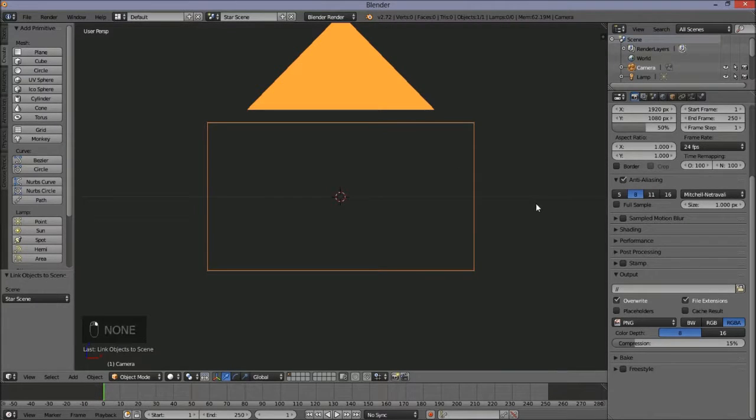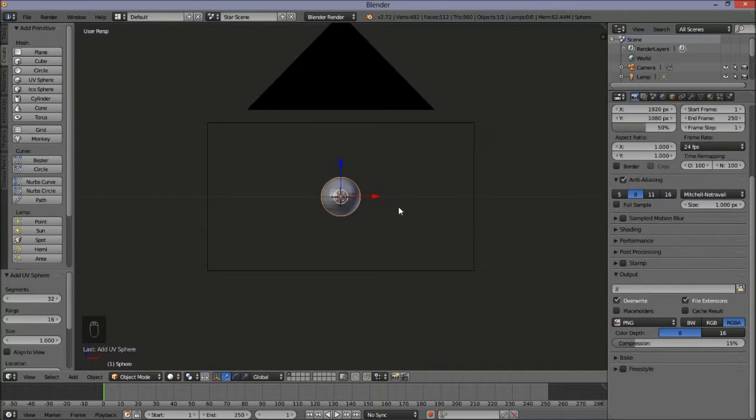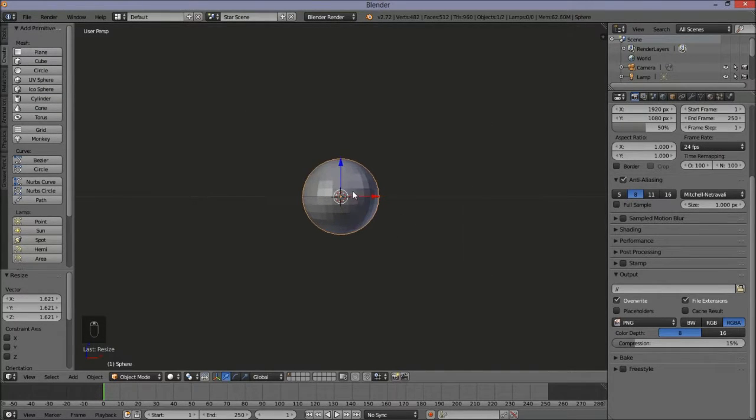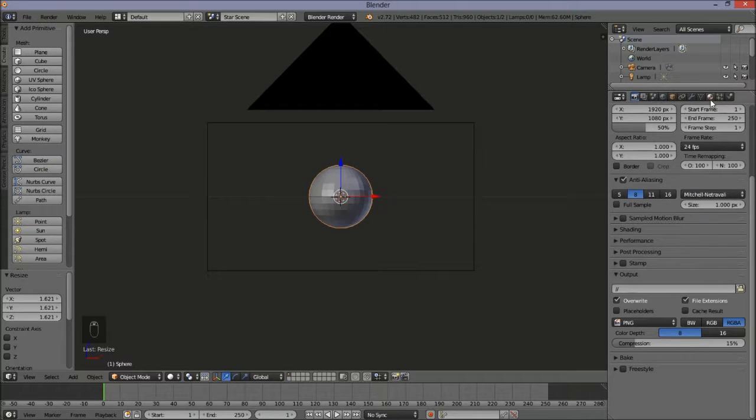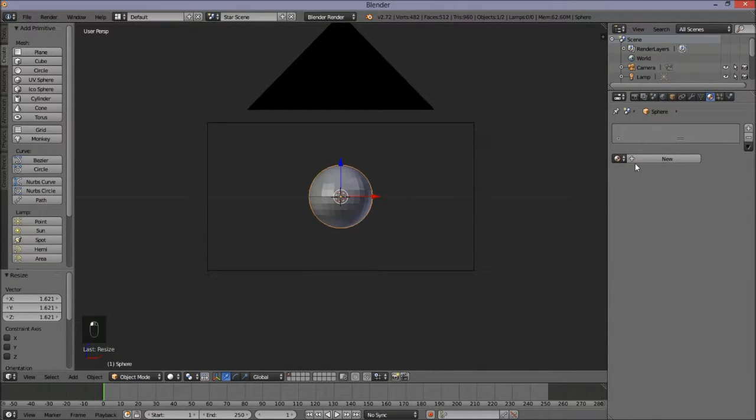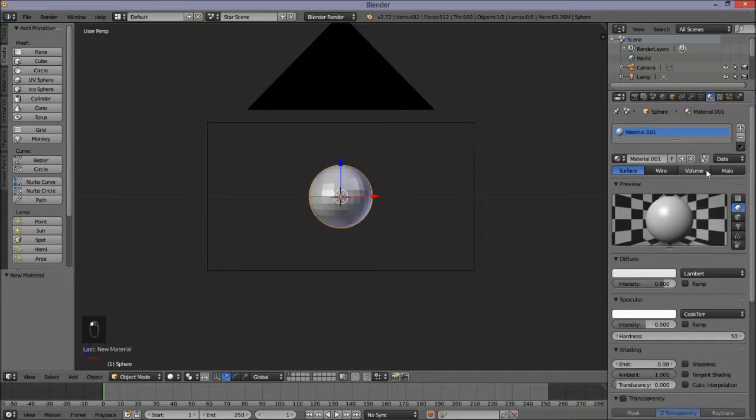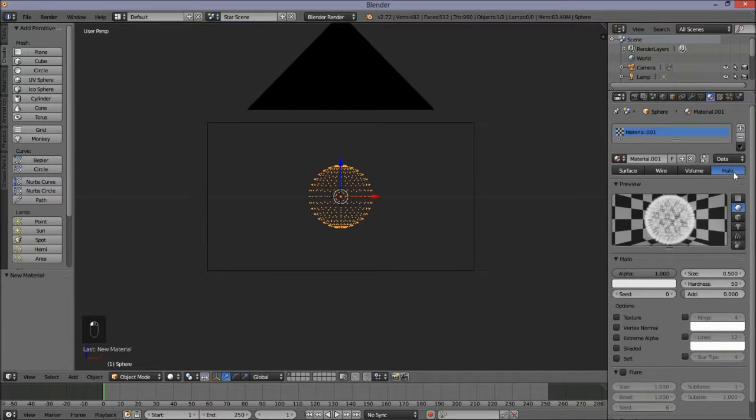Now that we've got our camera here, we can start making our stars. So in the left of the screen here, under Add Primitive and Mesh, click UV Sphere. I'm just going to size the sphere up by typing S on our keyboard and moving our cursor up. Left click to confirm that sizing. We're going to add a new material for our sphere here. So go into the Materials section, click New, and we're going to make the material a halo material.